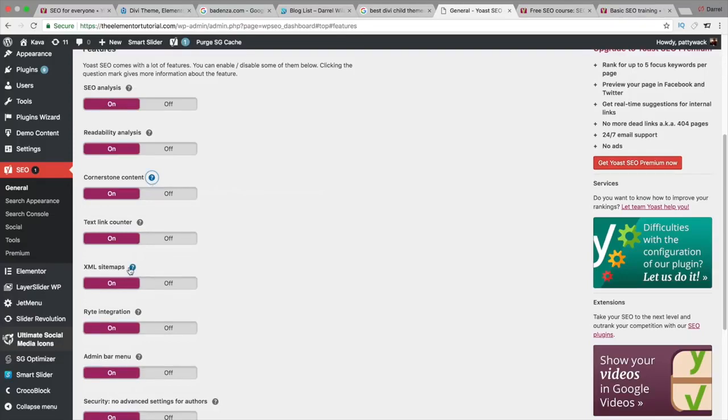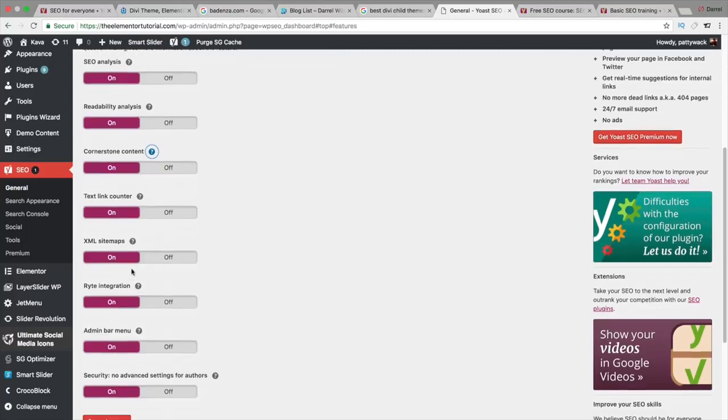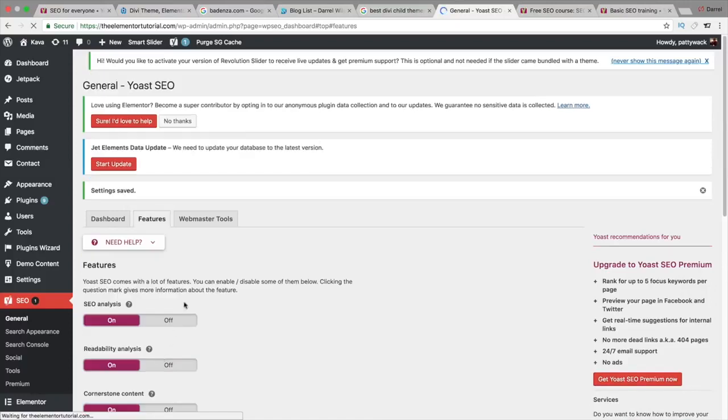XML sitemaps, we're going to submit those to Google in just a little bit, but you want to make sure that is on because that's very important. It's like the directory of how robots crawl your website. So you want to make sure all of this stuff right here is on. All right, I'm going to go to save changes.